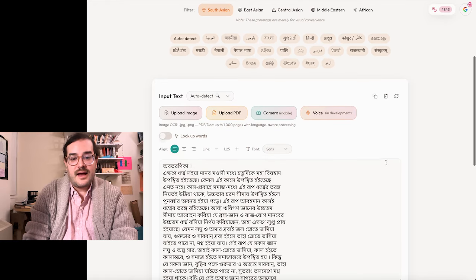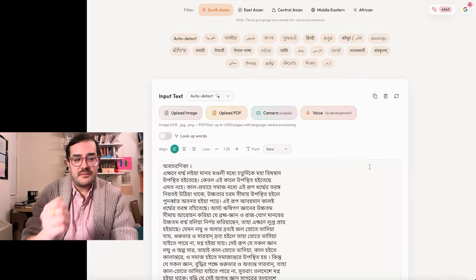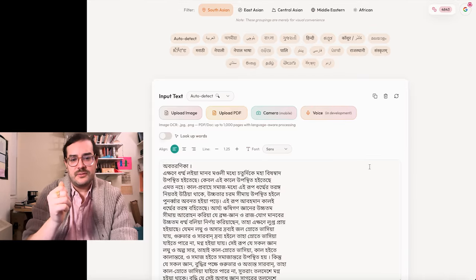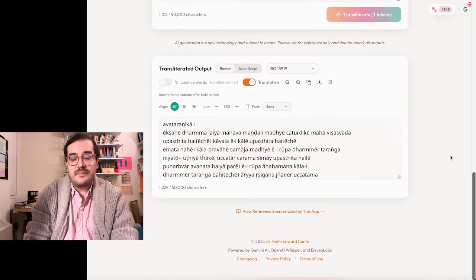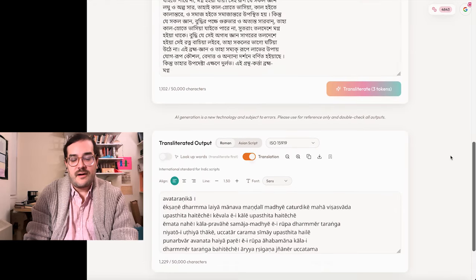And again, I'm still developing the voice feature. The camera is already working. If you use your phone, you can take a picture, a snapshot, and many more features are on the way.